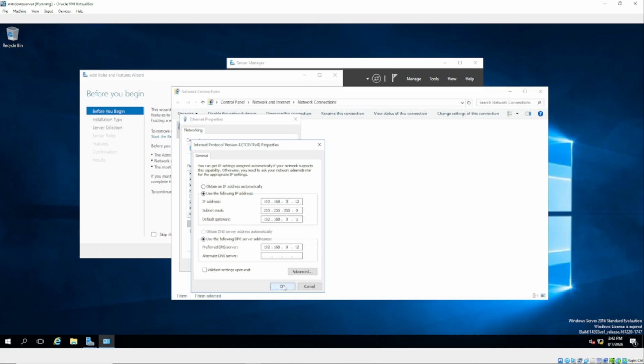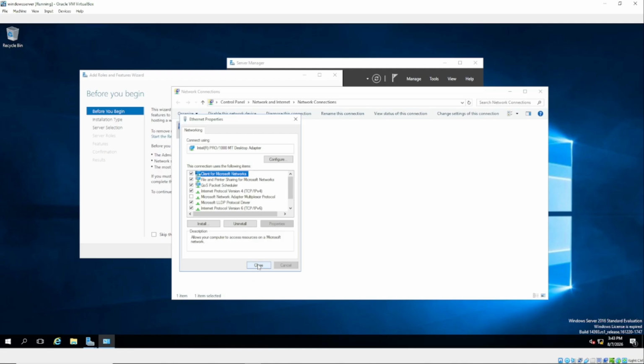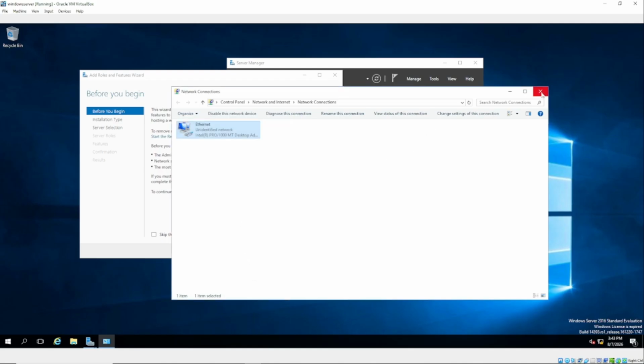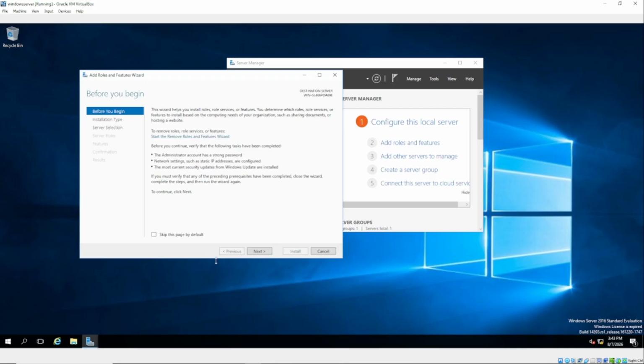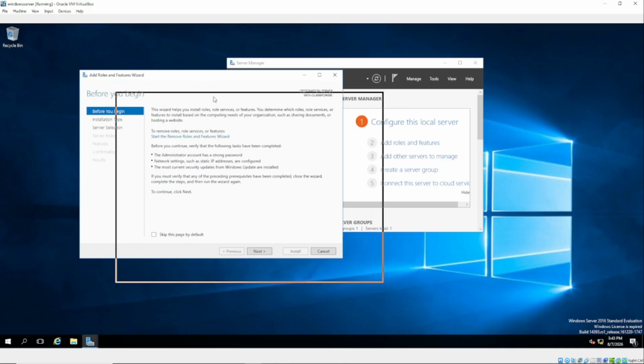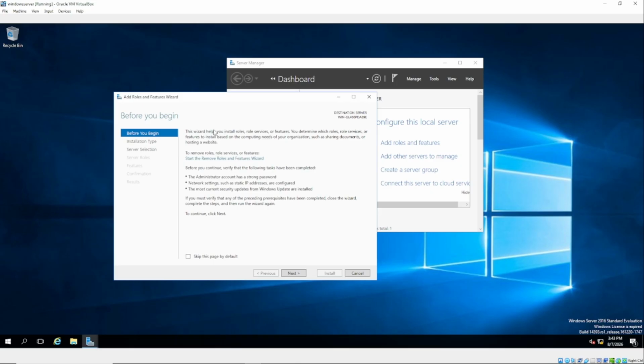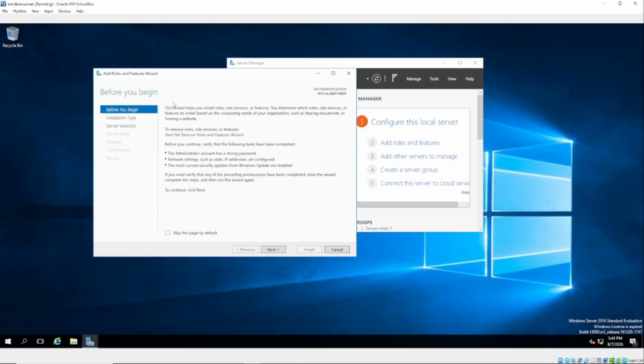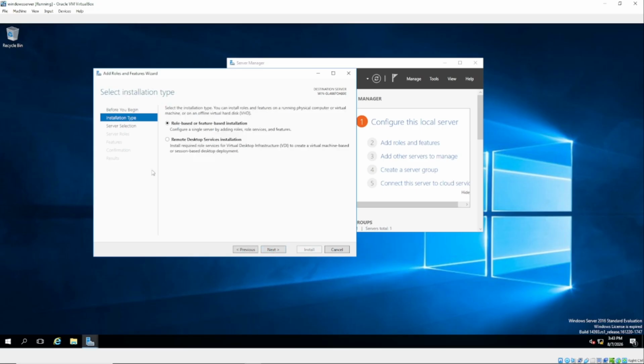Then I can click on OK, then close, then close. So, back to our initial discussion. As you can see on the screen, before you begin, this is the first wizard. Don't skip, just click on Next.